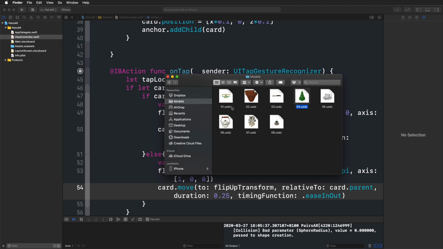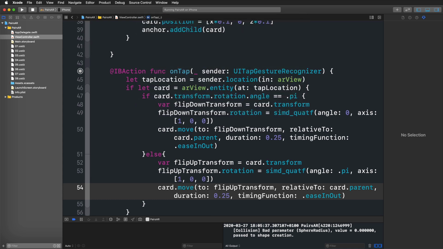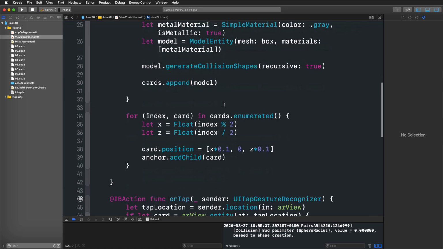If you want to recreate something like that, of course, you will also find all these models in the tutorial files below. And I'm going to just drag and drop them into my project, right below my main storyboard. I make sure that copy items if needed and add to targets pairs AR is selected. And just to keep build times very fast, I'm going to just use the first two objects for now. Later we are going to upgrade this to 8. This is also why we're just working with 4 cards at the moment, working with 2 of these objects. And I'm going to show you how to really efficiently load them right now.